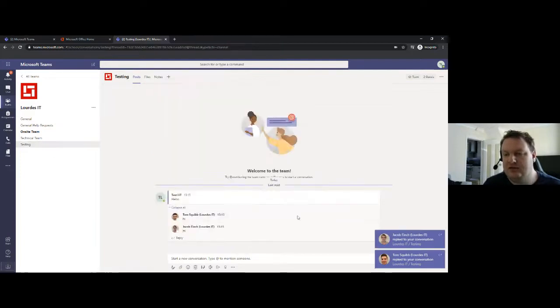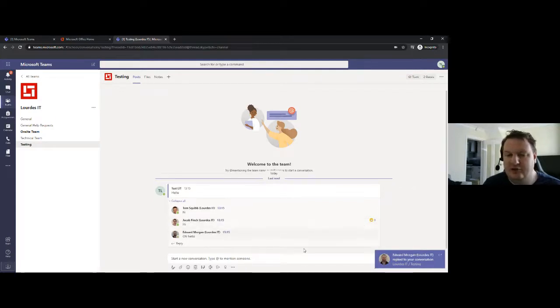If we check over testing, we can see that on queue, Tom and Jacob are both watching this and part of this, and then we can respond to what they're doing on the screen and put in more conversation. There's Edward, and we'll go angry there just to show a different way of doing things. So you can be part of one team and have multiple channels, or you can be part of multiple teams and have multiple channels.